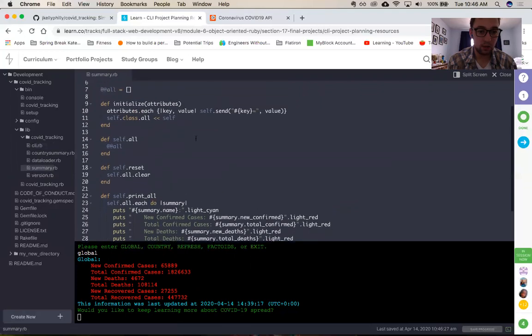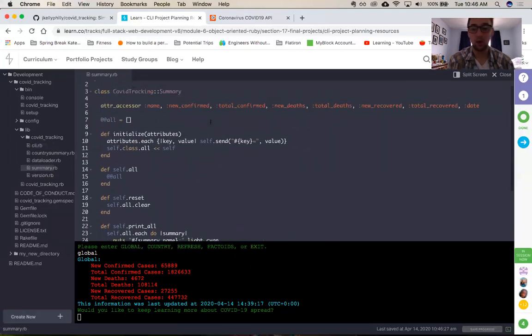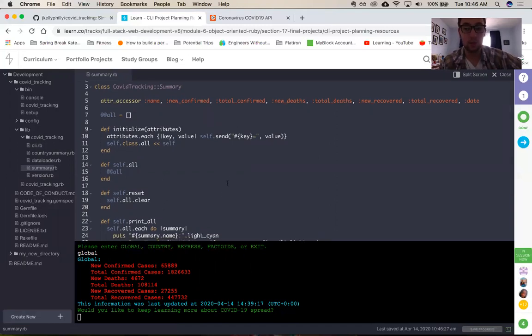So the summary object has all of these attributes that you would need down here. Each data point is basically an attribute: the name, the new confirmed, total confirmed, new deaths, total deaths, all that stuff. As I mentioned, when I instantiate an object in this class, I pass in a hash, which I call attributes here, and basically I just use metaprogramming for each for this hash.